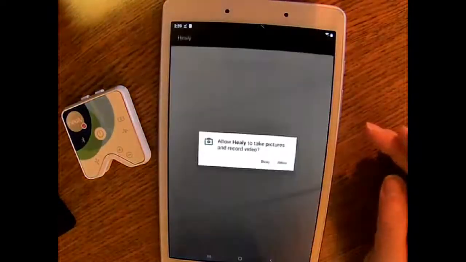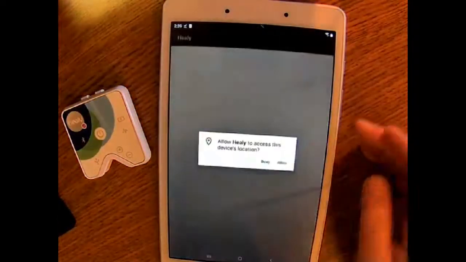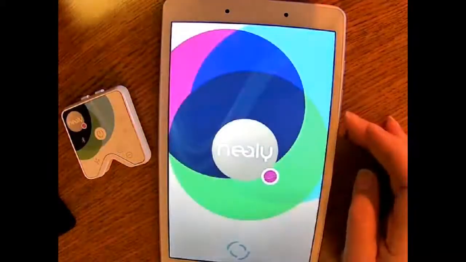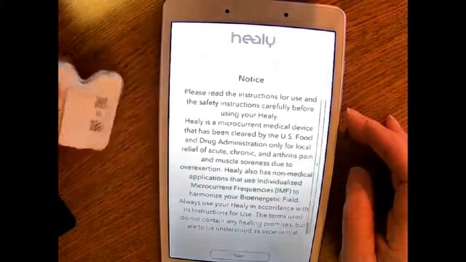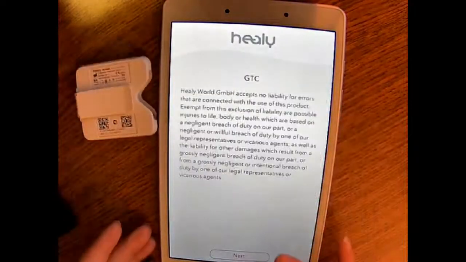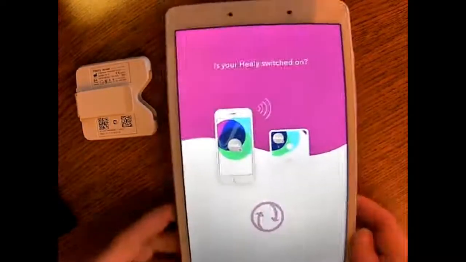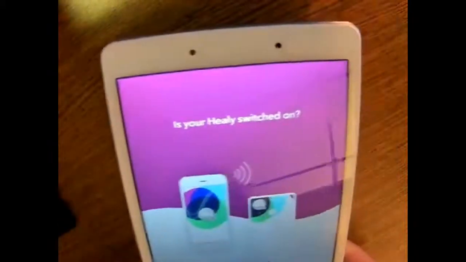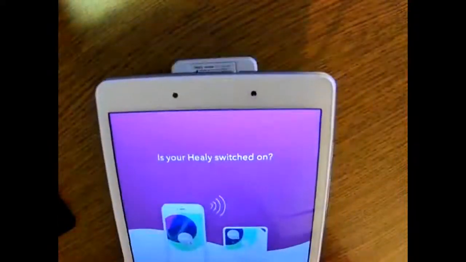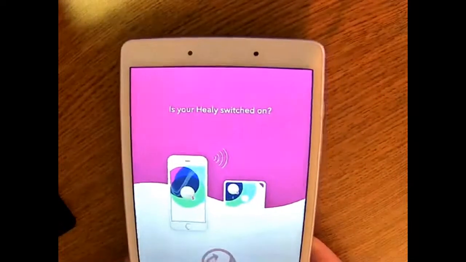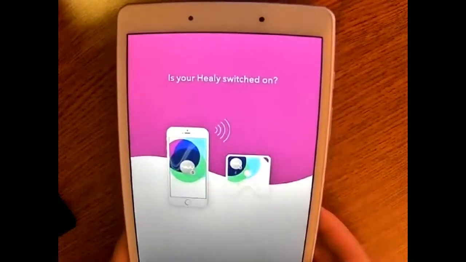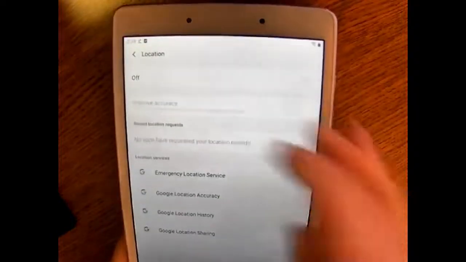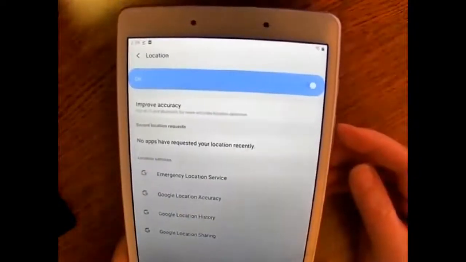I'm going to say yes to my camera, to my records, to my location. Say next, next. Is your Healy switched on? It is. I'm going to say okay. Location, I need to turn it on. I forgot to turn it on in the beginning.